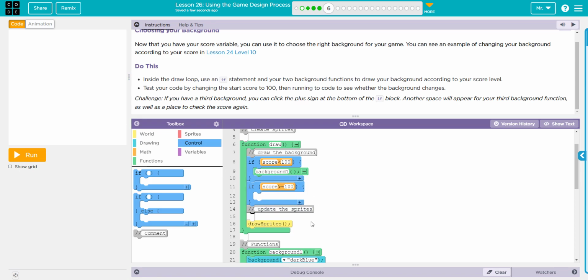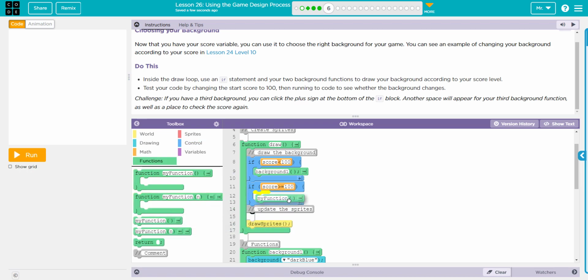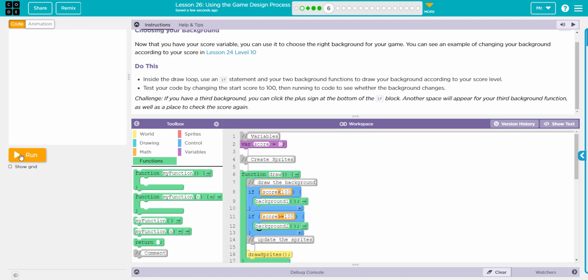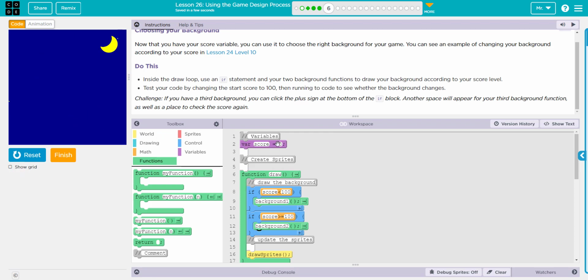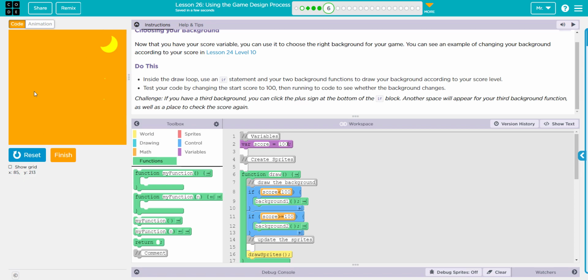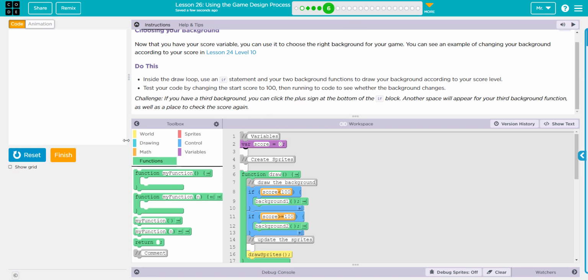And yes, you can use the else statement if you'd like. I didn't do that here, but you can. Okay, so we're just going to test that it works. Okay, here the score is 0. If the score is 100, okay, it's changing it to this orange. Okay, and they're kind of mentioning we can add a third one if we want. We're not going to do that right now. I'm going to go ahead and hit finish and move on to the next one.